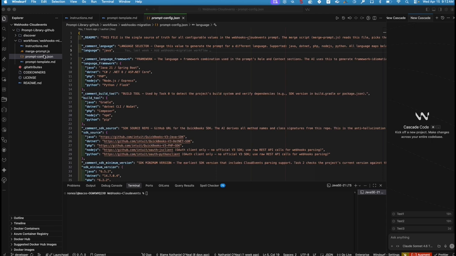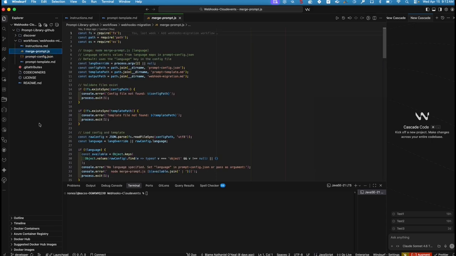The last file that we want to go over is our merge prompt file. This is what is going to actually build the prompt. You run it with Node.js. It'll read in the prompt config.json, pick the right value for each variable based on which language you selected, and replace every one of those double curly braces variables in the prompt template, and it'll produce a file called the webhooks migration.md.